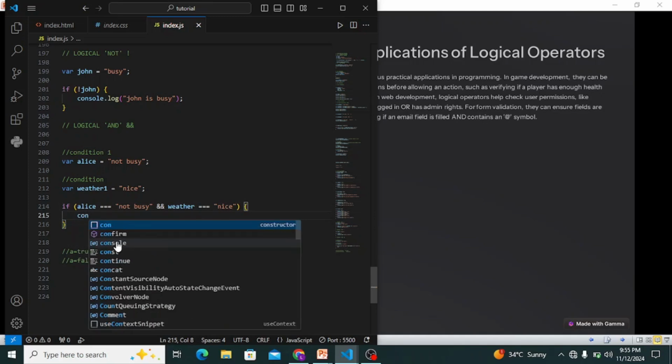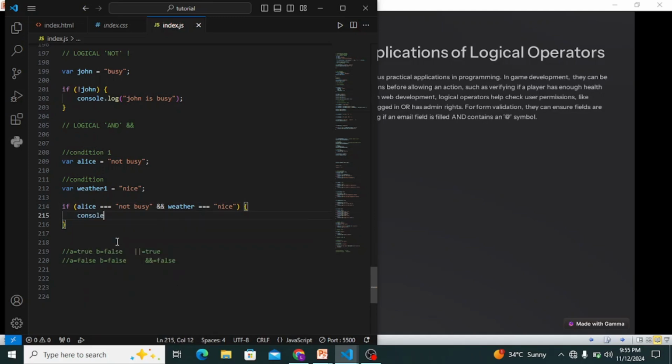console.log, that is, print out this statement. Let's say "go out". Let's just use that short one, "Go out!" with an exclamation mark. That's simple.